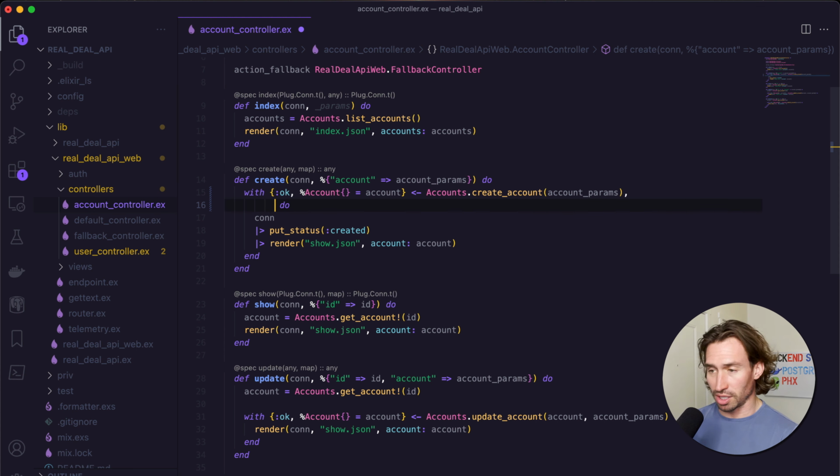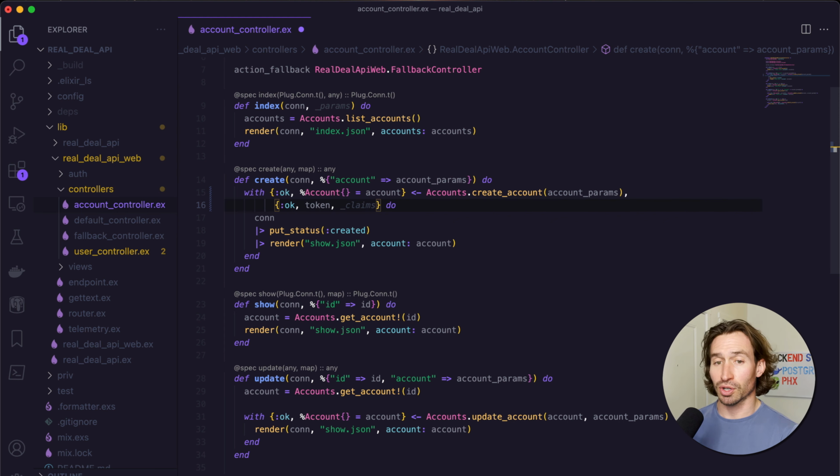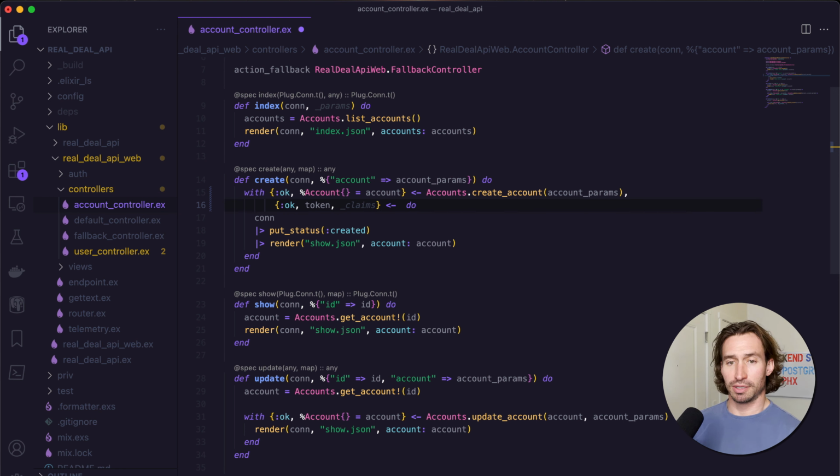So we can just do this, curly brace, and then we're going to do an atom :ok, comma, and then it's going to return a token and the claims, but we don't need access to the claims object, so we're going to put an underscore in front of it, and then go ahead and close off those curly braces. And then we're going to do the left arrow, and this is pushing whatever object gets returned from these functions into that tuple, okay?